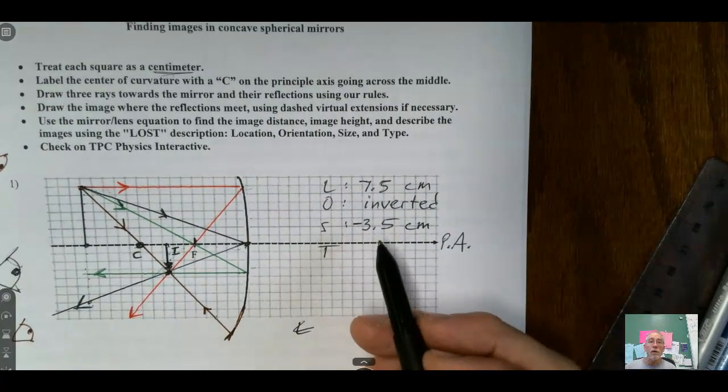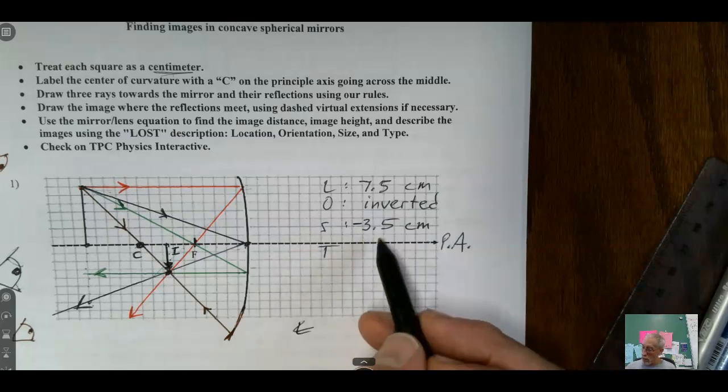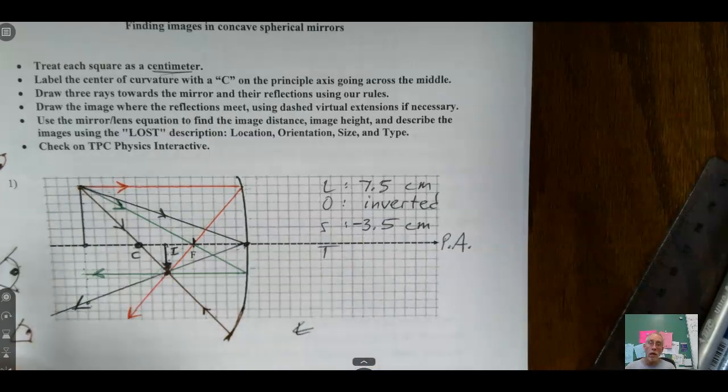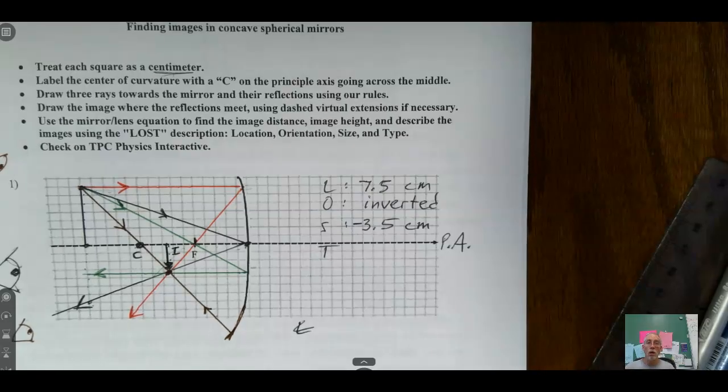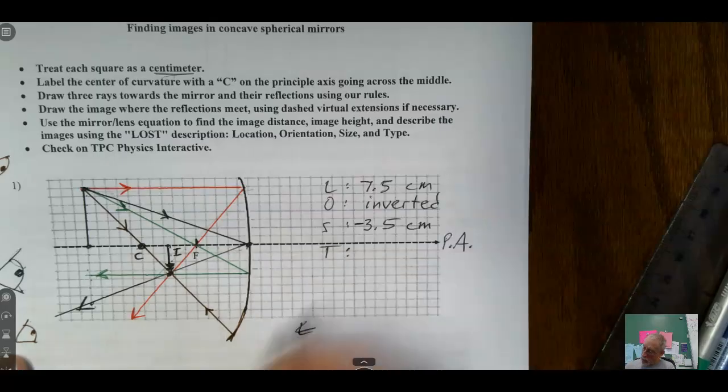We also often describe the magnification. That means how tall is the image compared to the initial, or the original object. In this case, 3.5 compared to 7, it would be a magnification of -1/2. So it's half as big and flipped. Okay, you'll see that used sometimes. I don't generally use that.